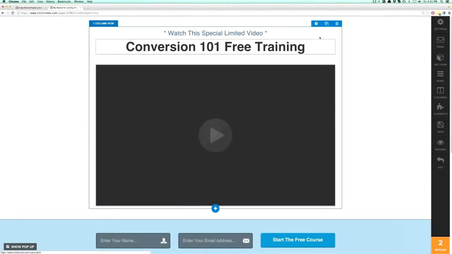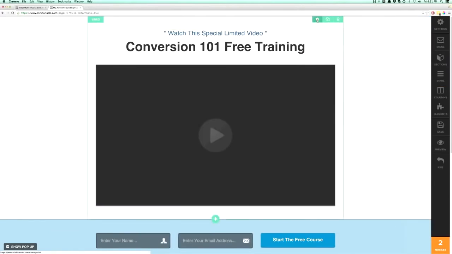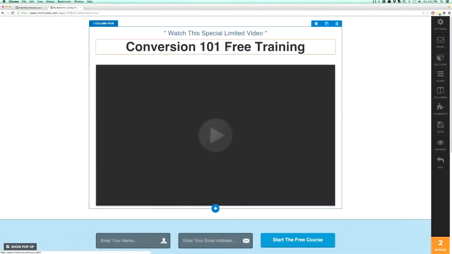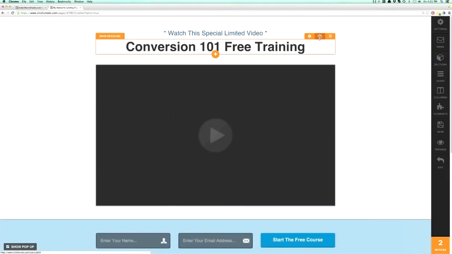Does that make sense? And same thing for the section. I can hover on the little gear, and here's everything I can edit for that section. Okay. And then again, the other two things: if I hover over, there's this little thing that's got two little pieces of paper. If I click on that, it clones it.